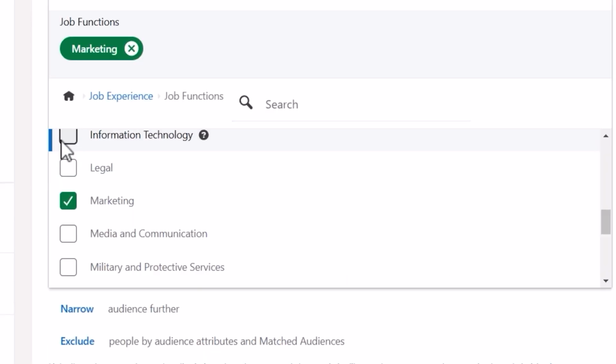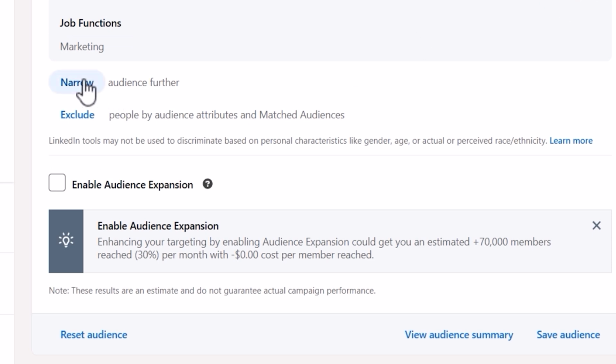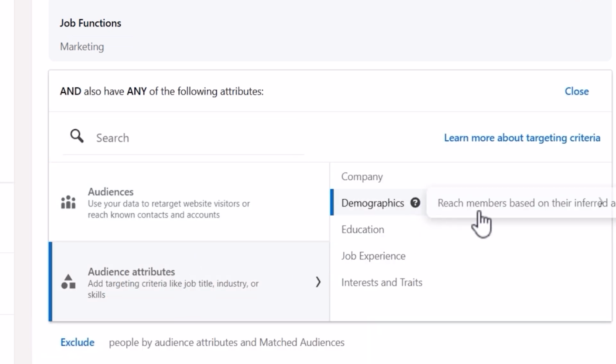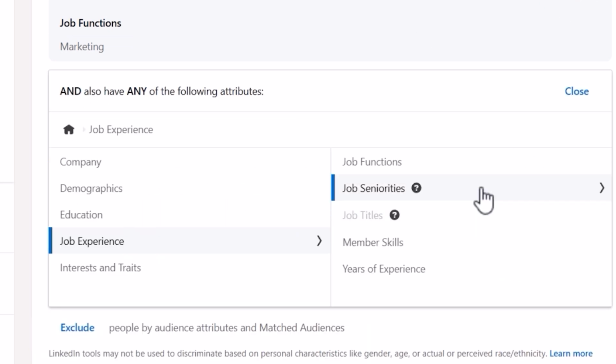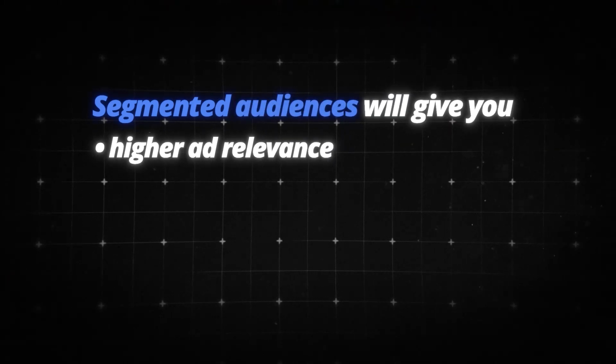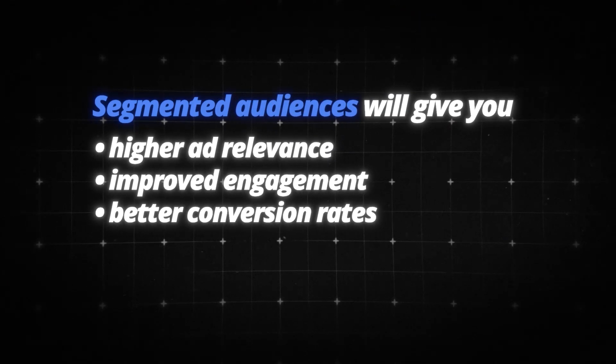Audience segmentation. To get the best performance from your campaigns, it's really important to test different audiences to see how performance varies. You can target by job titles, job functions, skills, groups, seniorities. You can also break audiences apart by industries, company size, years of experience. Once you segment into separate audiences, you can then also tailor your messaging to each specific audience. Segmented audiences will give you higher ad relevance, improved engagement, better conversion rates, and less wasted ad spend.